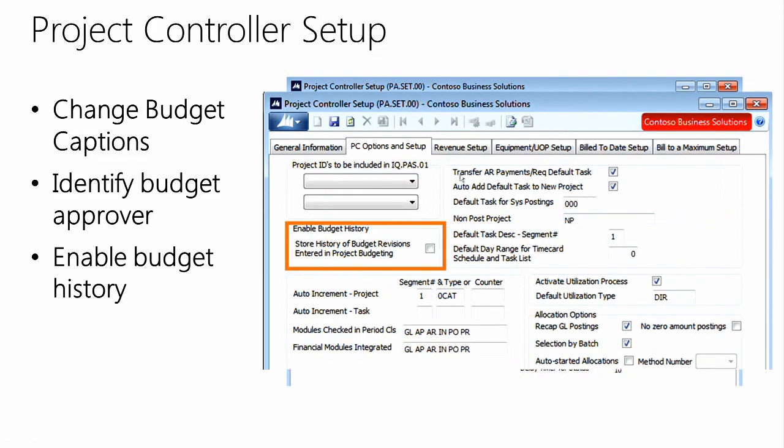Another setup item in Project Controller Setup is called Enable Budget History, and that's on the PC Options and Setup tab. And this box can be used in combination with Budget Review and Approval. If this box is checked, we'll get another table populated that can have kind of a summary of how those revisions have created the net budget amount on each month. So it allows you to track your net budget by month if you're tracking this Enable Budget History. Once this is checked, you cannot uncheck this, and it will continue to track that history, because obviously if you have it checked and then you uncheck it, you would get an inconsistent data result.